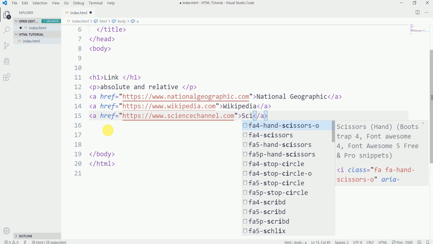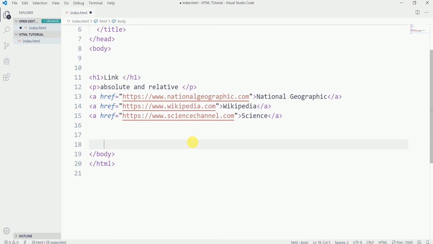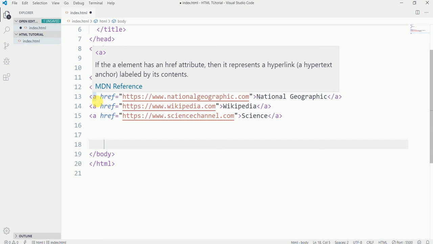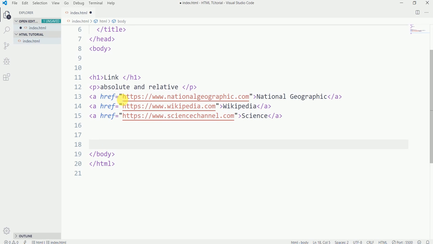And let's say, okay, this is the link. Within the opening anchor tag, href, this is the link, and this is the text that will take us to that link. When we click on this text, we will reach this specific page. Same as here, when we click on Wikipedia, we will reach this page. This is the page link, and these are the absolute links.